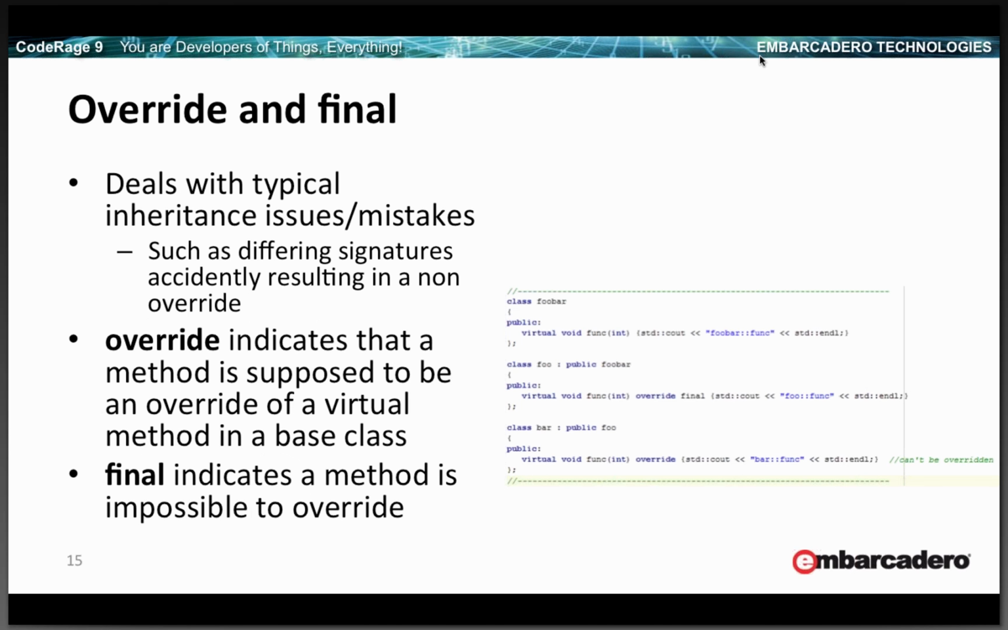Another one that I haven't seen a lot of people talking about, but I think is pretty important, is override and final. And this improves hierarchy building and management and deals with typical inheritance issues or mistakes. So for example, let's say you have a virtual function and it has a return type void, but you create the derived type and you mean to override that function, but you use the wrong return type. Let's say you use a long. Well, you may think that you've overridden that virtual function when in fact you haven't. They have different signatures. There's no way to know that until you're debugging this thing and you notice, oh, wow, I am not actually overriding that function. It's going back to the base class for that function.